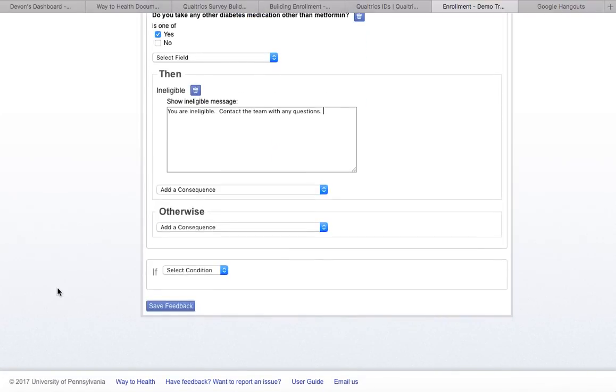And then this will display, if the participant is enrolling themselves, it will immediately display to them this message, and it will also be emailed to them. And it will display on their dashboard. And it will stop them from moving forward. They won't be able to go on to the next step. If they're marked as ineligible, you guys will also get an email saying that someone was marked as ineligible.